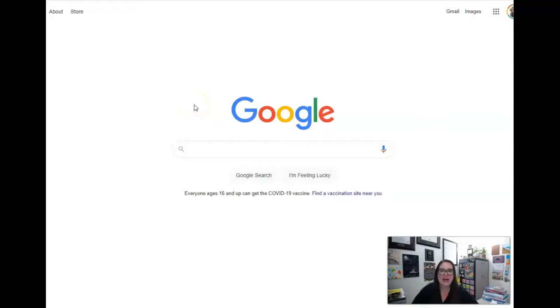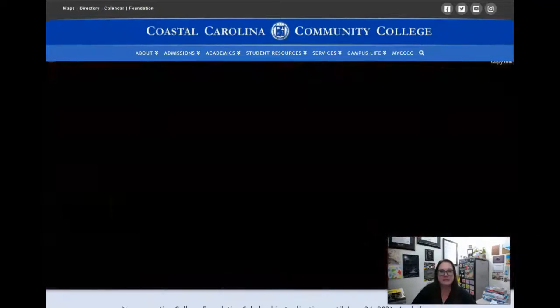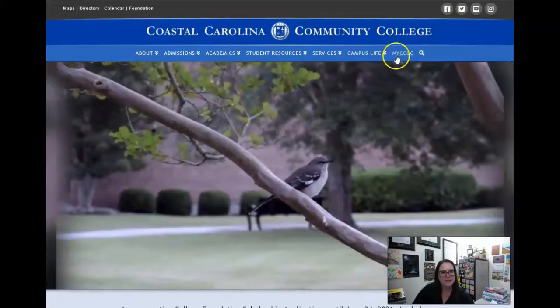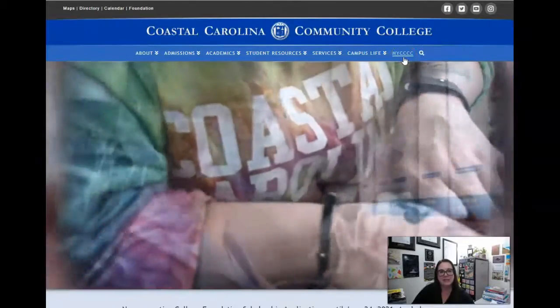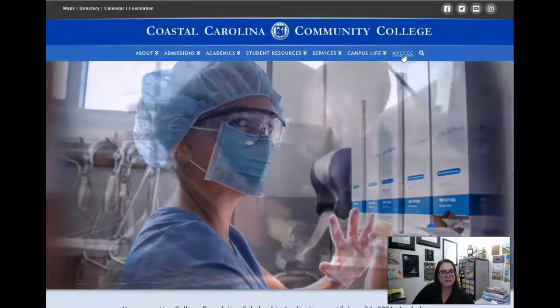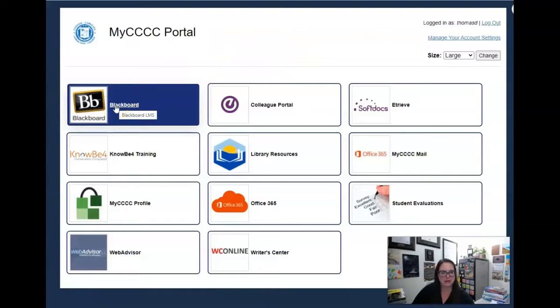Let's go ahead and access a Blackboard page together. First, I am going to visit Coastal's website, which is coastalcarolina.edu. Then I'm going to click on the My CCCC link. You may hear your instructors refer to this as the portal. The portal contains a number of important links, but today we're focusing on Blackboard, so I will click the Blackboard icon.